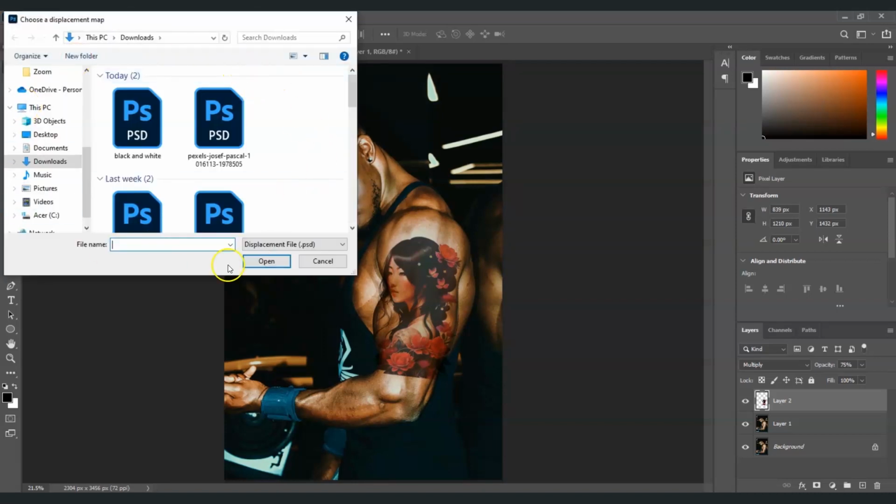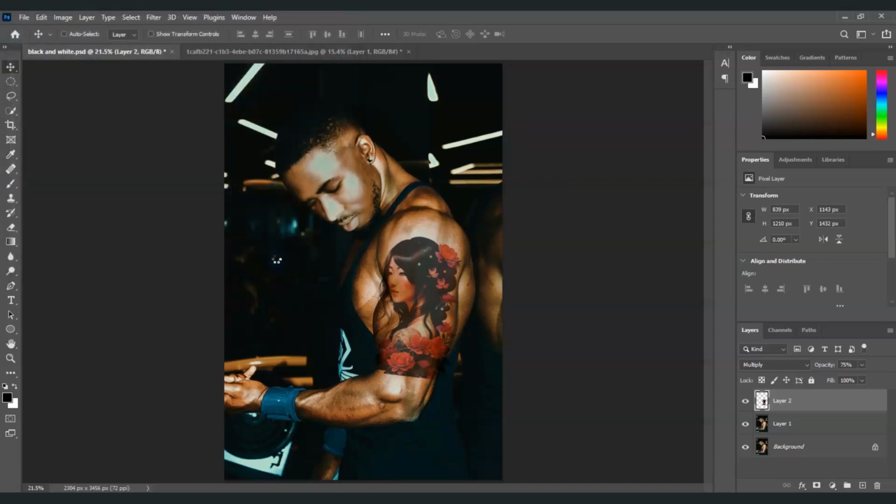And this window will appear, and we're going to choose the saved image of the black and white layer that we just saved a while ago, and then select open. Okay, now you can see that there are some changes on the tattoo. It's getting more realistic. We're not yet done here.